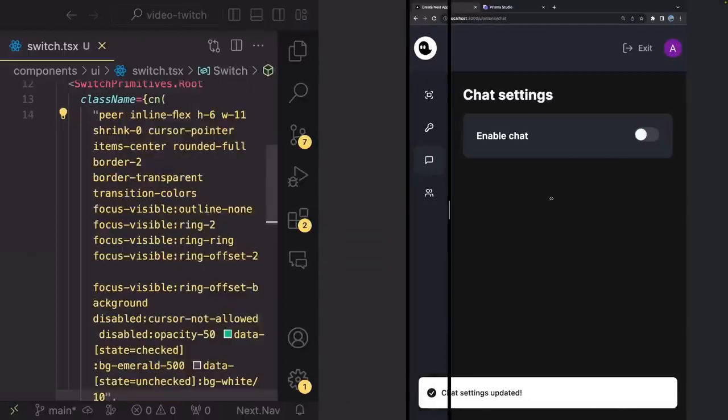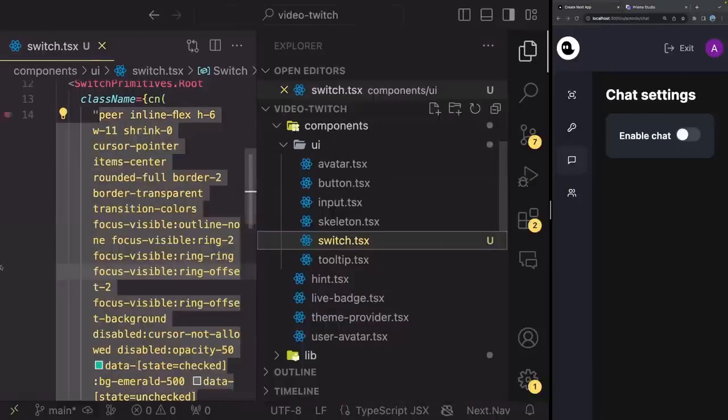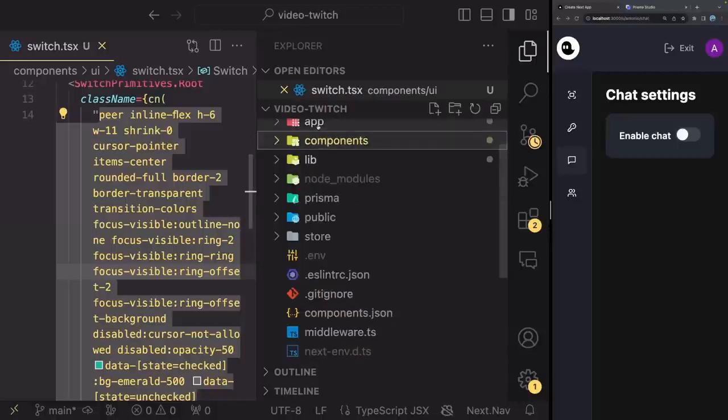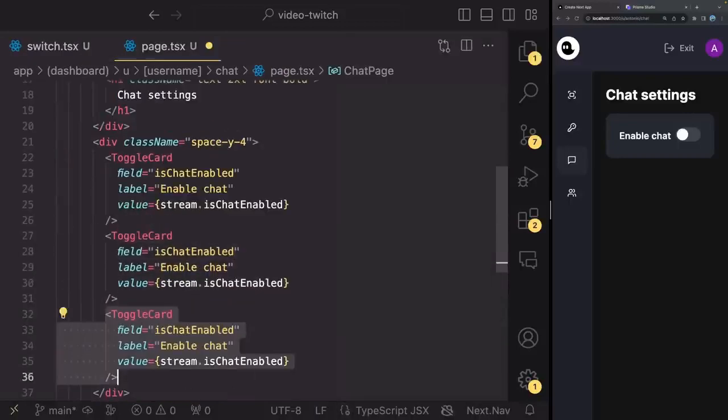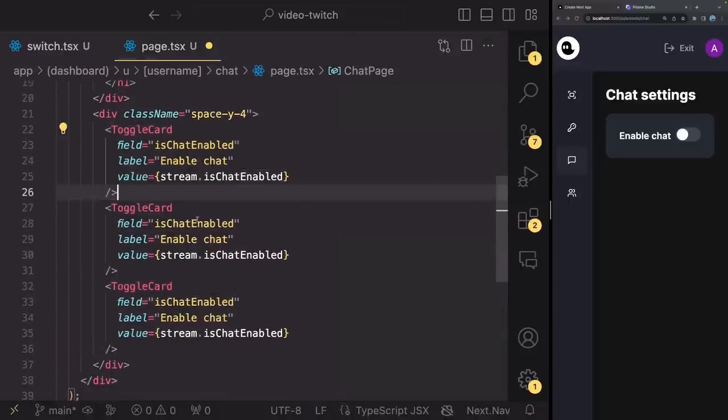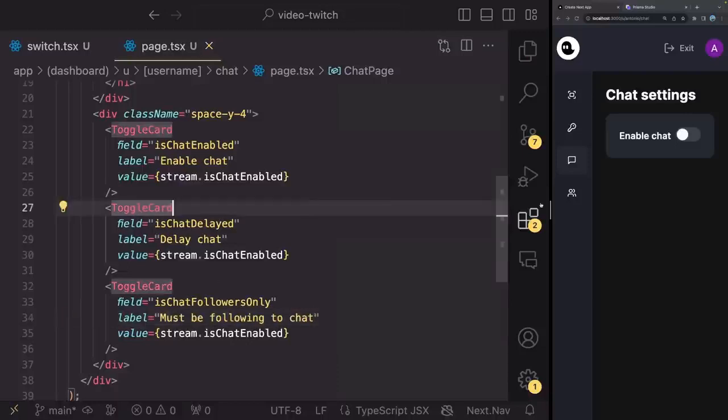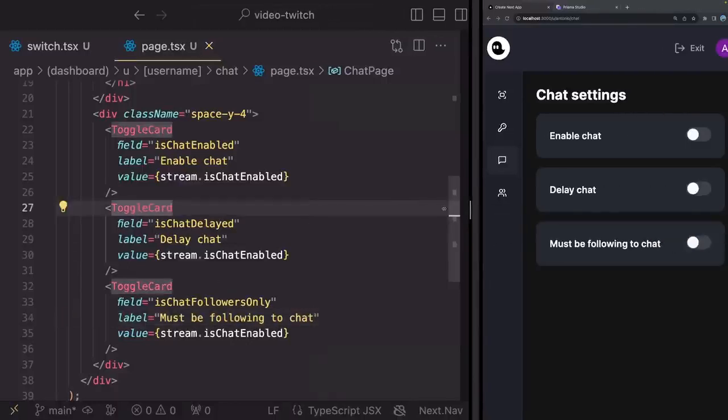Great. So now we can easily copy and paste this component a couple of times for all of our other fields, right? So let's go back inside of our chat page. So app, dashboard, username, chat page here, and we can copy and paste this 2 times. So make sure you have 3 instances of this. The second one is going to be isChatDelayed, and let's change this to be Delay chat. And the last one is going to be isChatFollowersOnly, and this one is going to say Must be following to chat like that. And let's try these 3 out now.